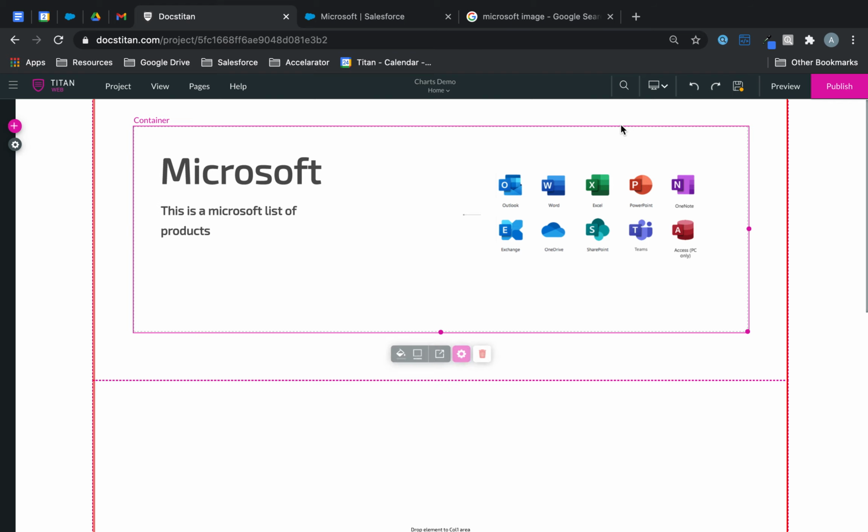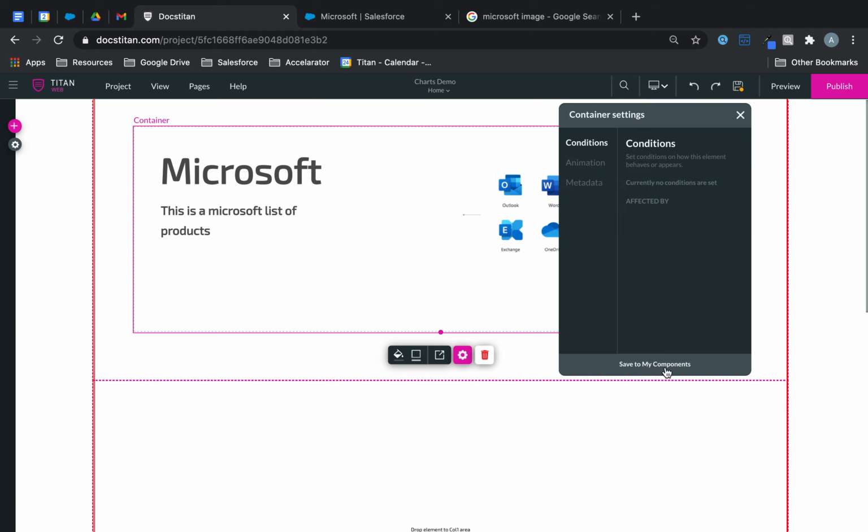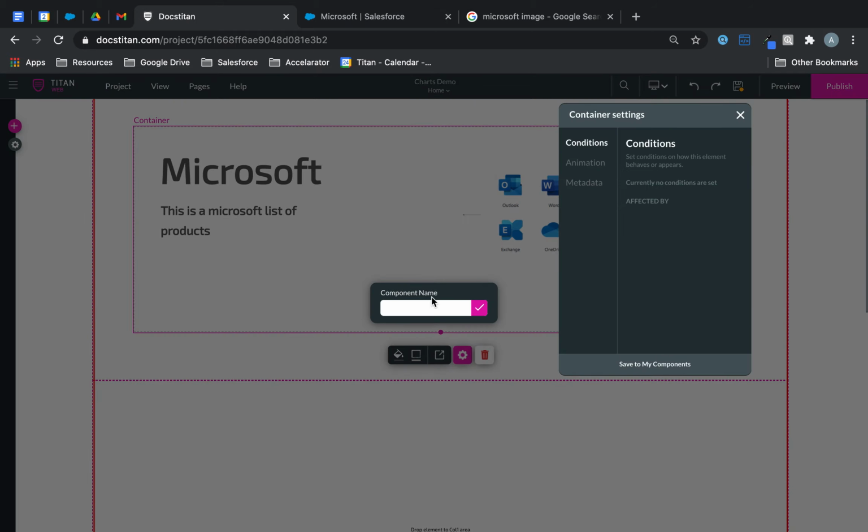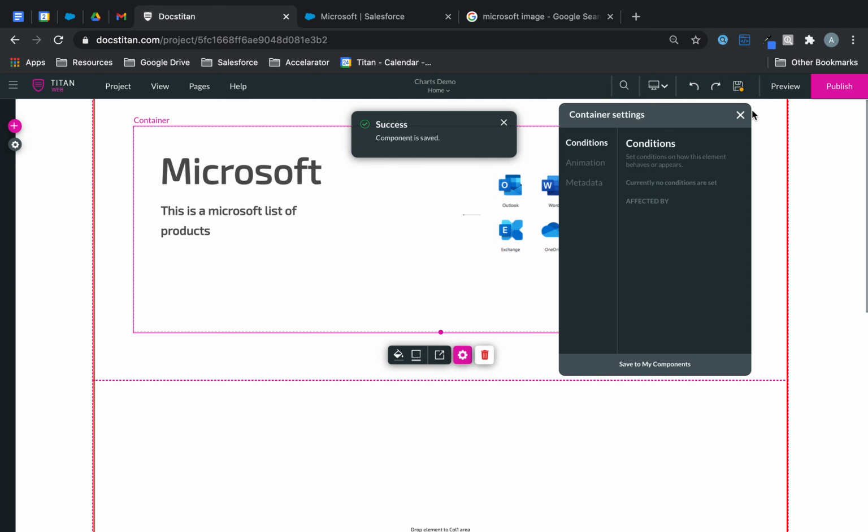So one of the key things you really need to be aware of with a container, apart from putting anything in there, is that in settings you have something called save to my components. If I click on this, I can name this component. I can call it Microsoft component. Alright? And the best part about this is this.